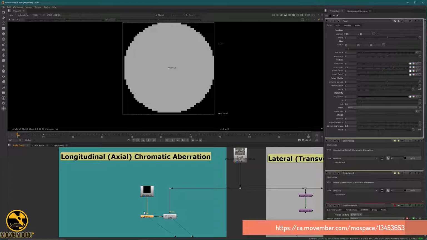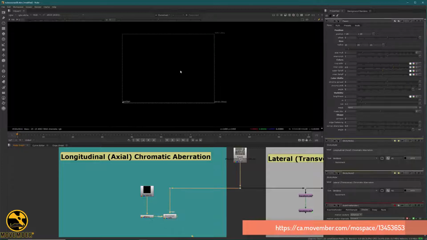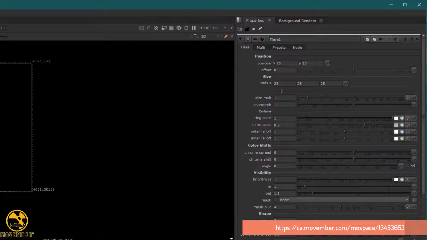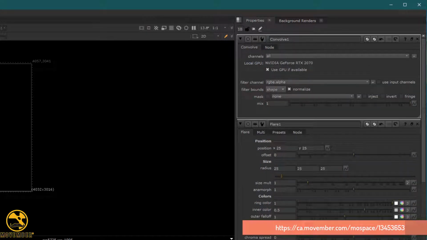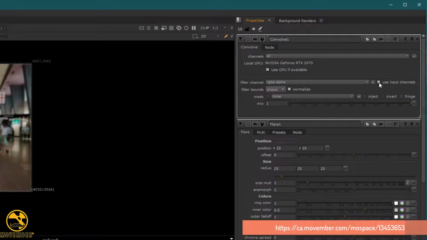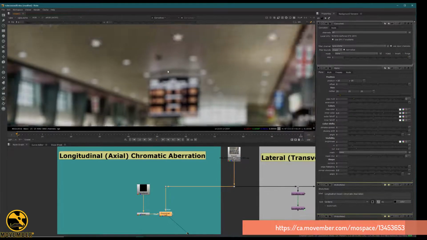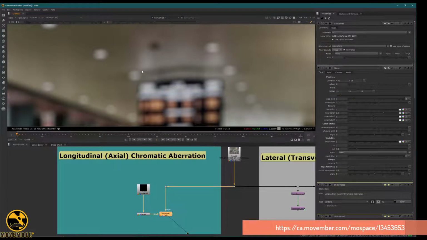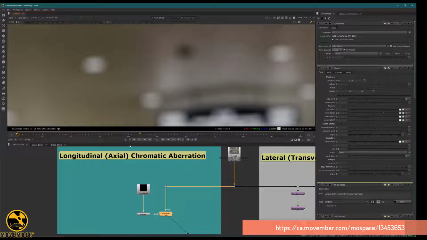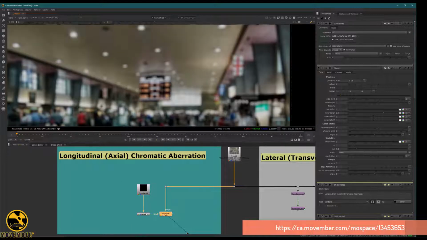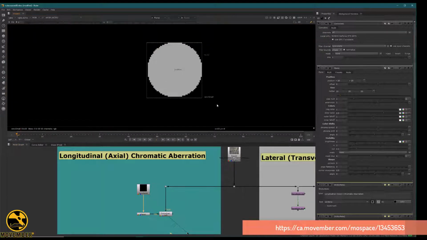For this, I have a flare that will be in the center of my pattern. So if I apply this to my convolve, you see it's pretty ridiculous. The system doesn't work at all. Why? Because convolve is always looking for the alpha channel of a filter. So you can use the use input channel option, and everything will be used by the convolve. So as you see, we have a kind of defocus. That's normal because for each pixel we have this pattern applied.